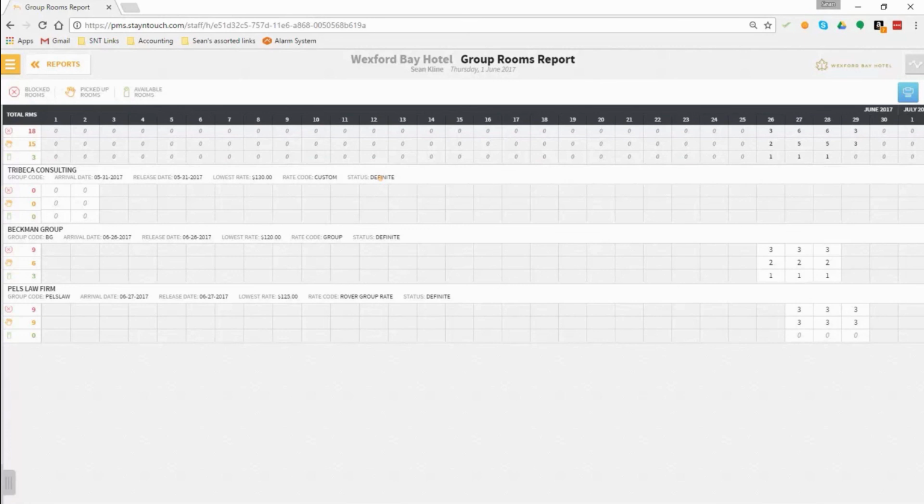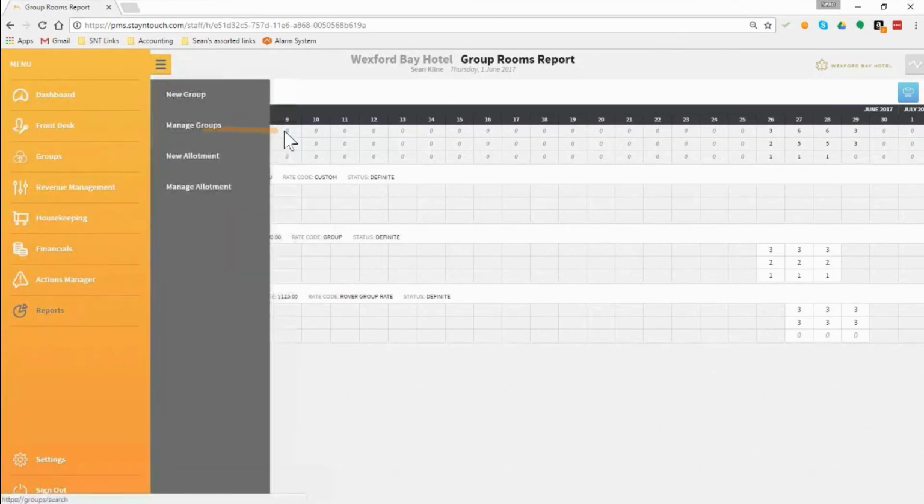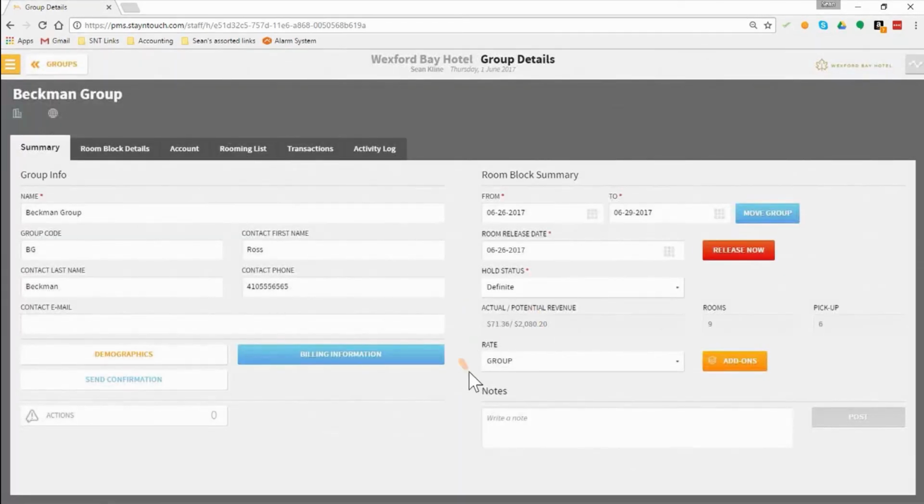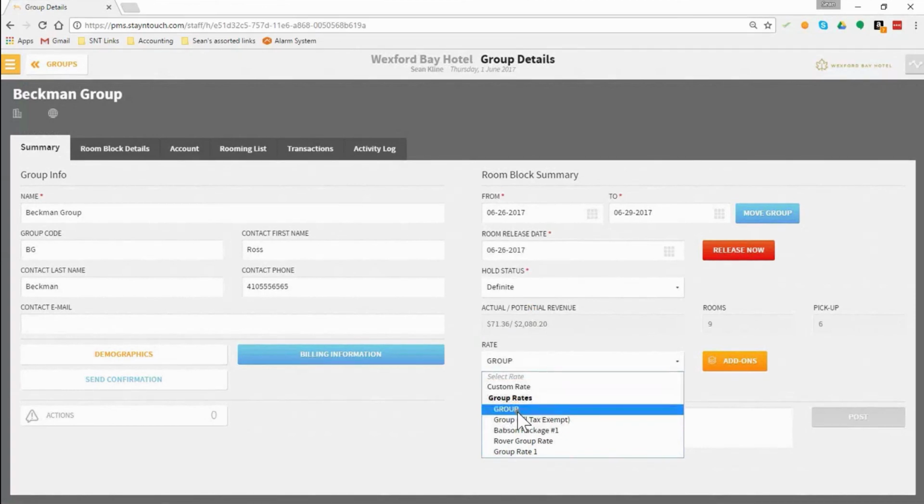So on this report, when the rate code says group, does that just mean it's pulling from the regular rate code? Nope, it'll say custom like this first one. For this one it is the group rate code, that's what somebody titled that rate code. Oh, okay. If I looked at the Beckman group, they're not using the custom rate code, they're actually using this rate code that's group. So it's pulling the name of that rate code.